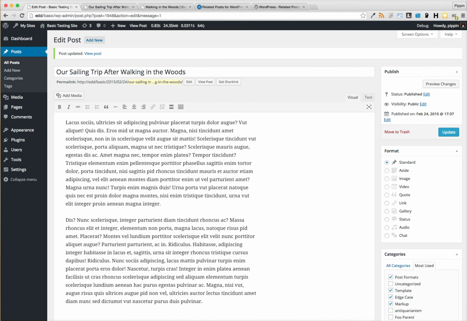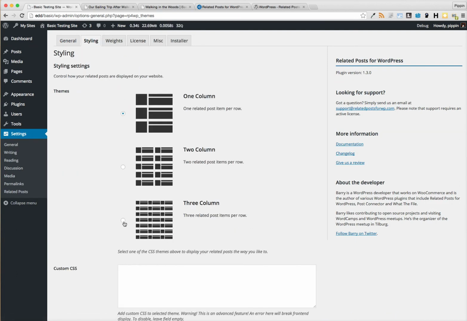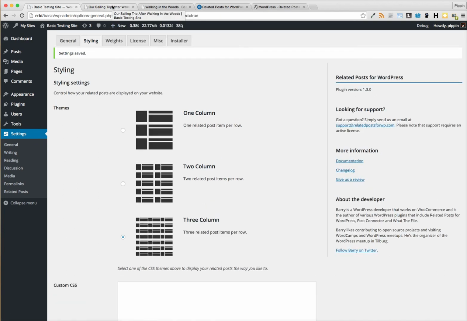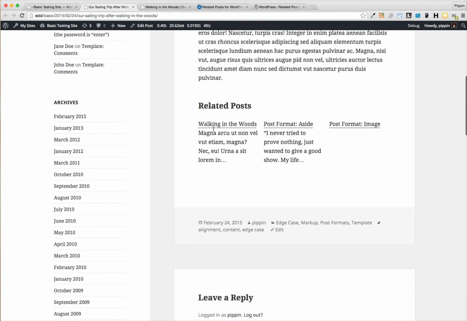Another one is that we have the ability to control what determines whether posts are related or not. So you can control the weights. You can also control the styling of it, which is really nice. Let's take a look at this really quickly. So let's just change this to a 3-column right here. Now realize this is using the default theme out of the box, so it's going to look a little bit different depending on what your theme does. But here we go. Now we see those 3 related items right there.